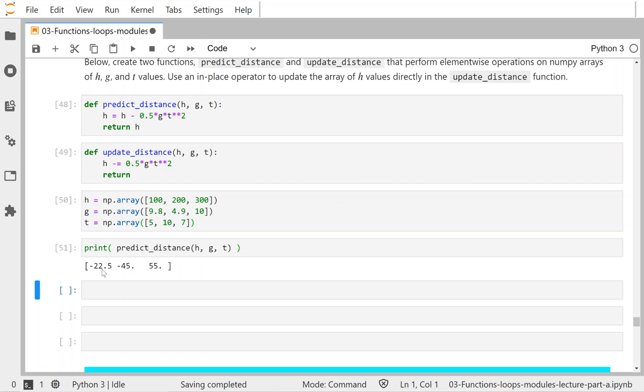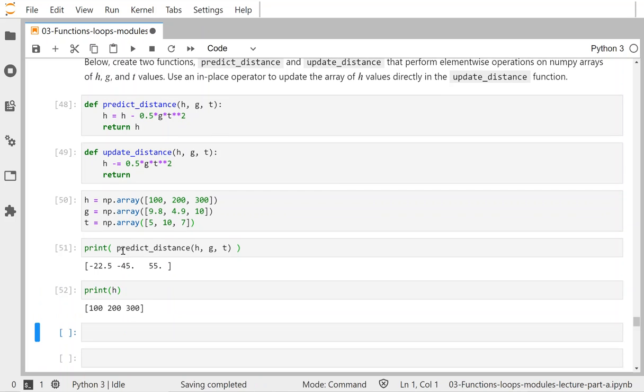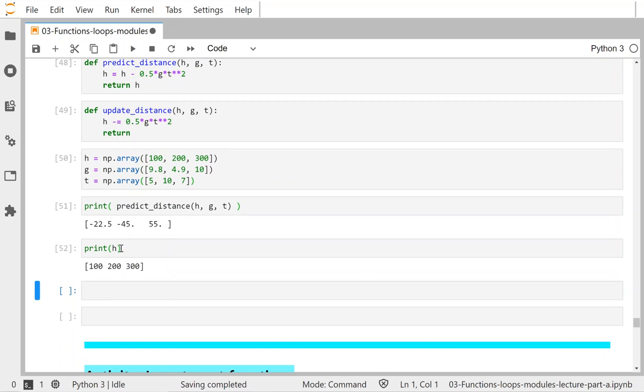And then there's these other values. Notice they're floats. Now, I did not use an in-place operator here, but I'm returning h. Let's look at what h is. It is still 100, 200, and 300. I am not using an in-place operator.